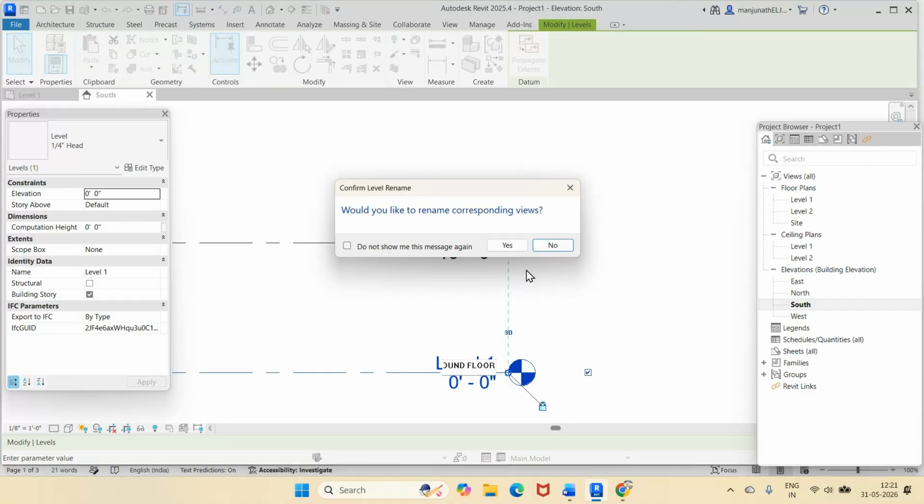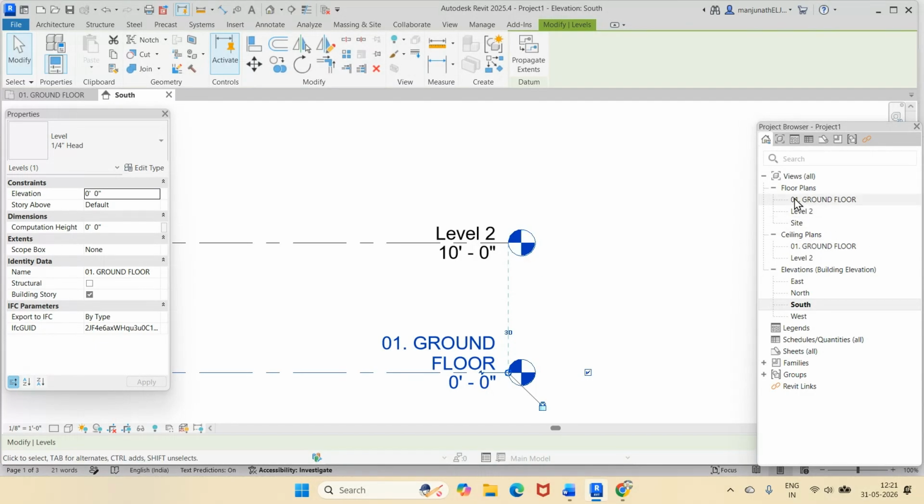Then press outside. Would you like to rename in the corresponding views? Yes, I want to rename the same thing both in the floor plan as well as in the ceiling plan. I will say yes. The moment you do that, you can see in floor plan it says ground floor, and in the ceiling plan also you have ground. Then you come down to level 2 and double click, and I will say 02 and name it first floor.